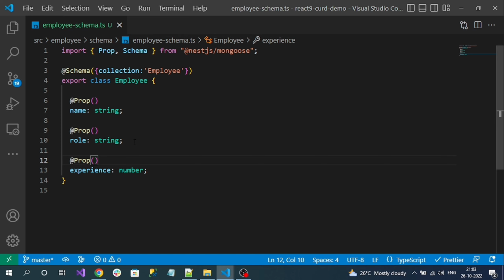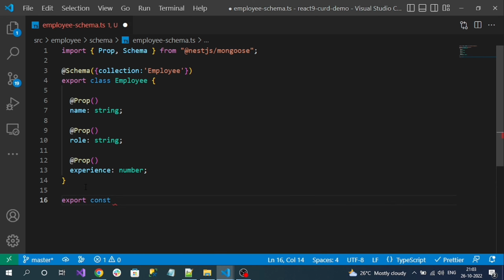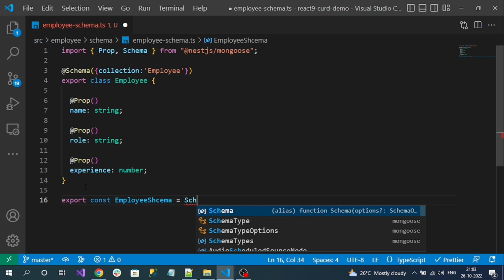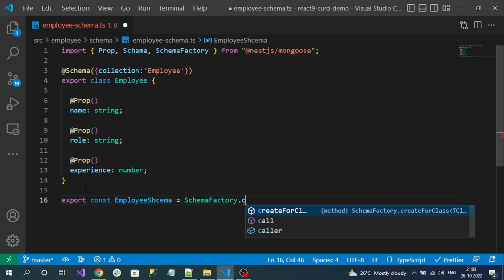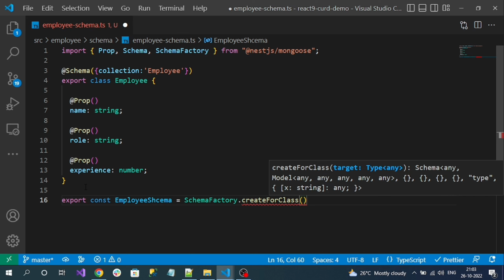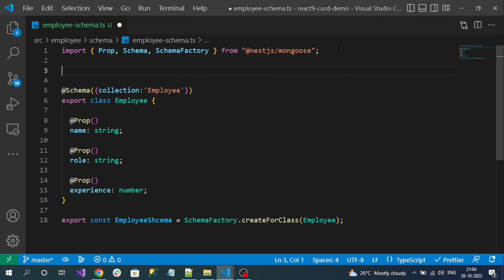Using this class, we have to generate the schema and export it. So I can export a constant, EmployeeSchema. I can use SchemaFactory, which loads from NestJS Mongoose, and use createForClass. Which class? The Employee class. And here I can specify the type of my employee document.